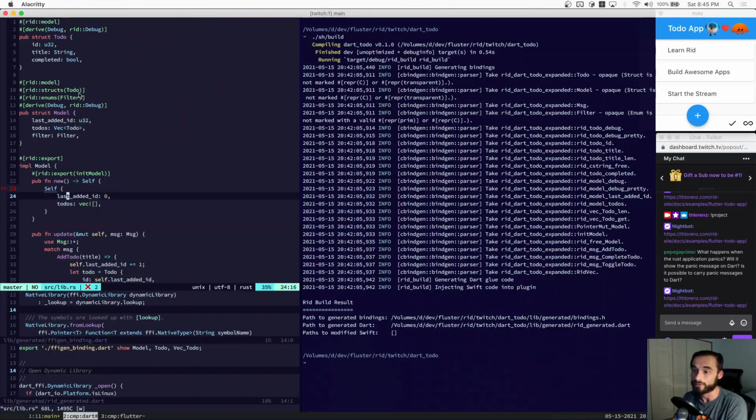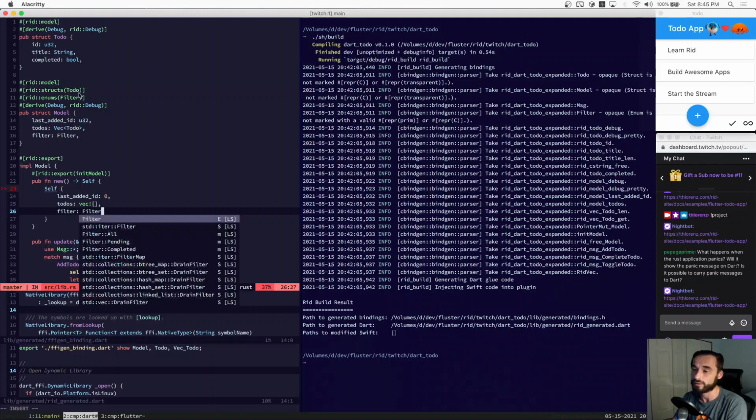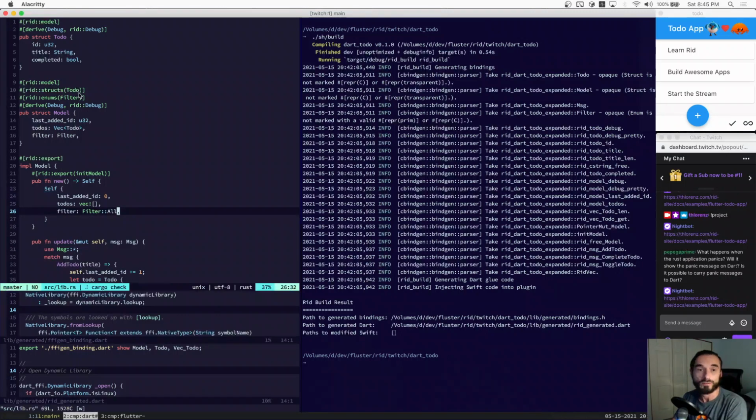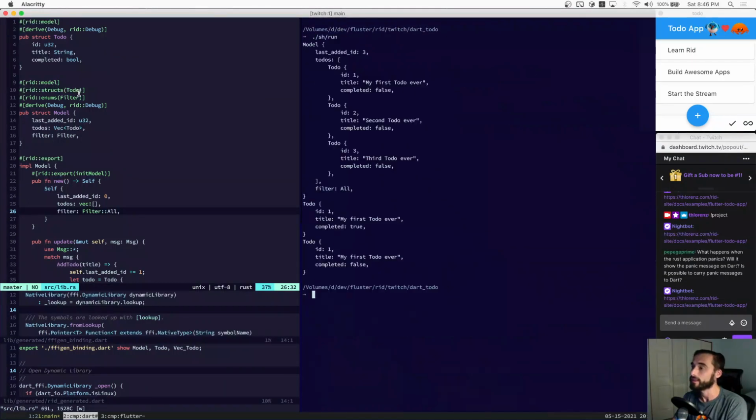So now we have a filter on that model, and we just need to do the initial one and call all. And now the beauty of this is, I can now build this again, without doing anything, and run it again, and now we can see that it's also listing the filter here. And this is because Rust derives these things for us, and we can make use of it even from Dart. So we don't have to, and I wouldn't recommend implementing toString. Okay.